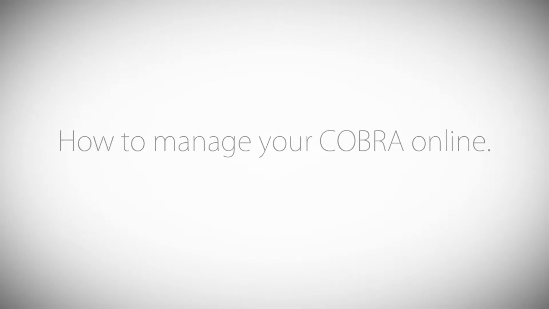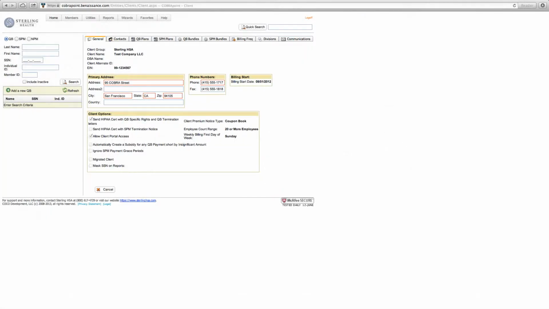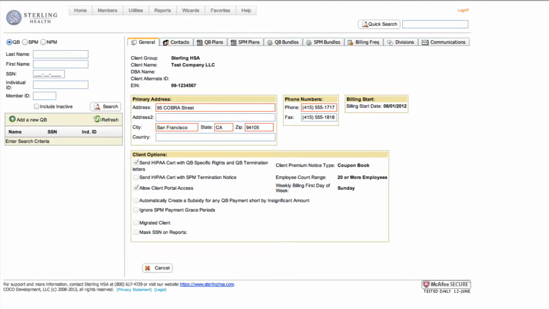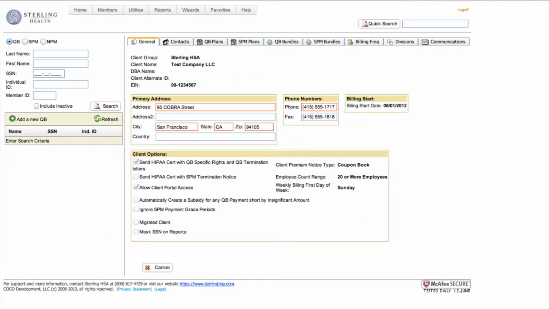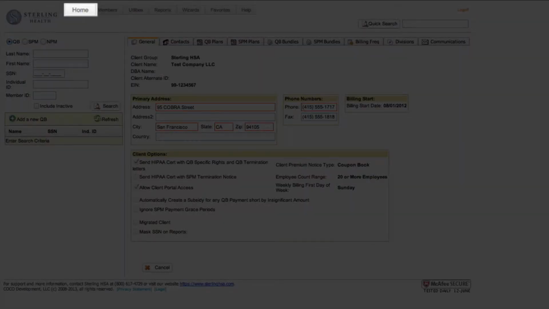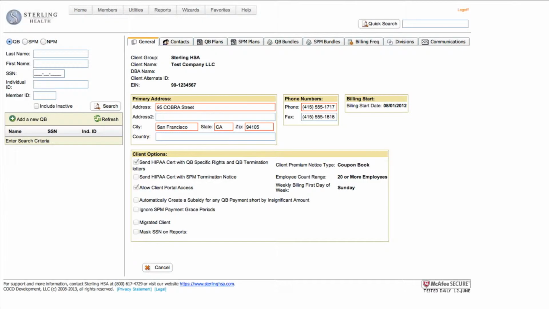Sterling is pleased to offer options for you and your employees to manage your COBRA accounts online. Once you are logged into the Sterling website for our COBRA account management, you will see the landing page with an overview of your employer account. Clicking on the Home tab will always bring you back to this page.